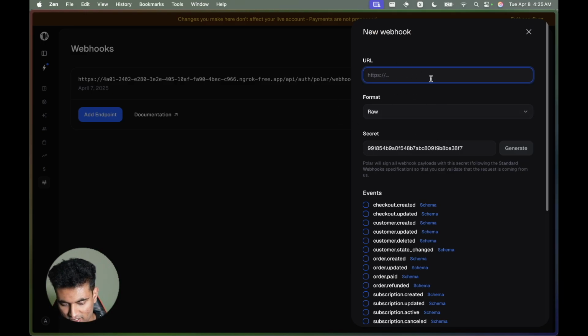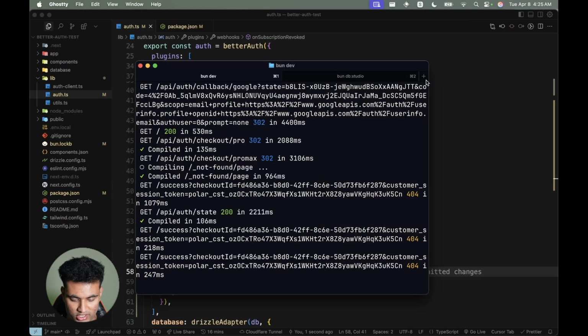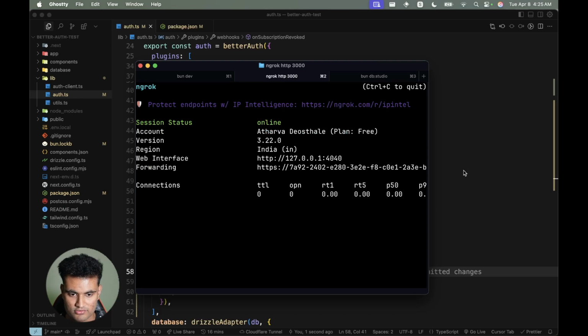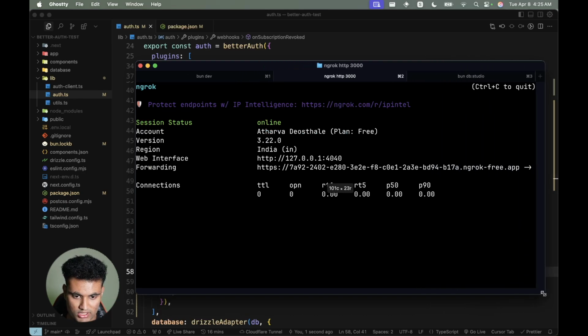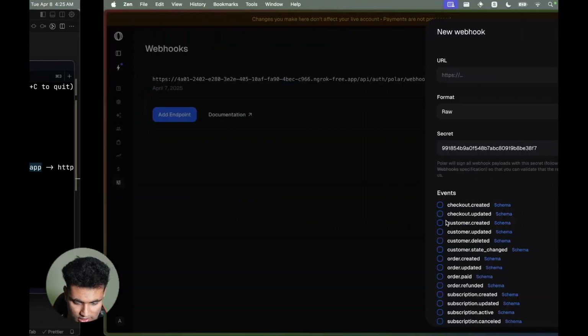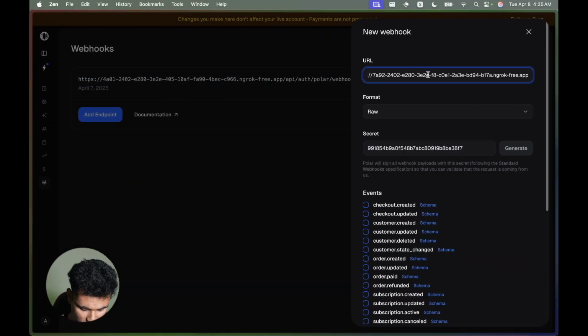And the URL you pass in here is not localhost. It's basically you spin up an ngrok. So if you don't have ngrok and you are on a MacBook, you just do brew install ngrok. For other platforms, I recommend you check it out, but you can simply do ngrok http 3000, and this will open a tunnel, and now you can simply use this URL in the webhook settings. So now you can simply copy this and paste this here.